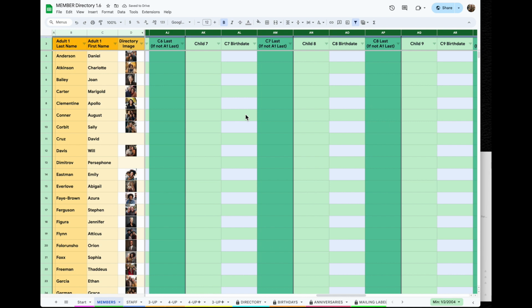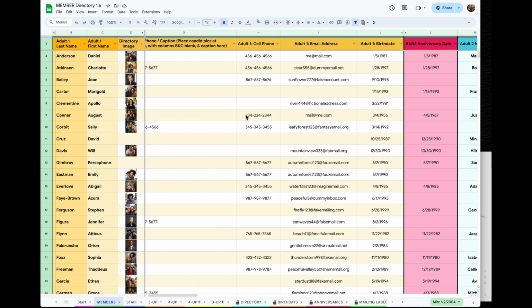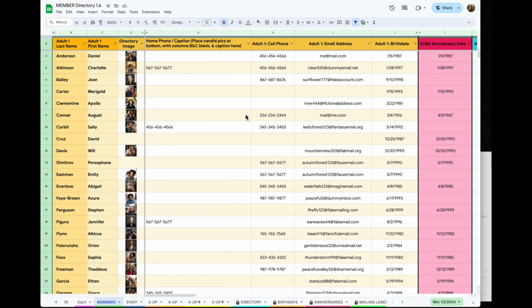Now let's look at how to get started using your directories today. The first thing you will want to do when you get your new directory, after having looked at everything, is get rid of the placeholder data.